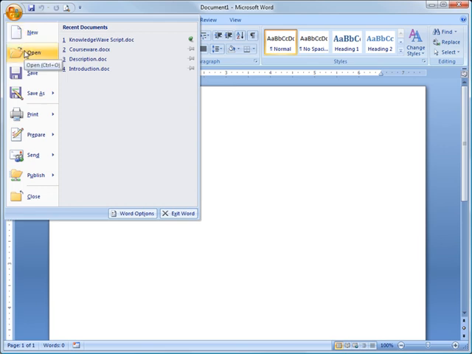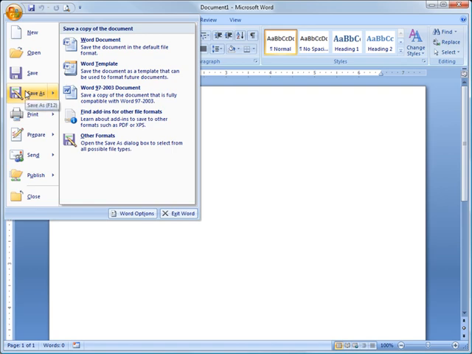Open simply opens any already saved document on your computer or network. Save saves your existing document. Save As. From here, we can choose to save our document in the normal Word version, or if we're going to be working with people who are using older versions of Word, we can save it as a 97 to 2003 document. This will enable people with older versions of Word to open our Office 2007 document. We also have the ability to save a document as a PDF directly from Word. This is accomplished by downloading a plugin that will run with Word. Once installed, you can save any Word document as a PDF.